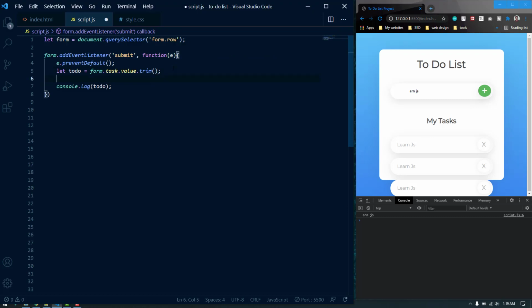Now let's use an if statement, because if this is empty and we press something, as you can see here, this has some blank spaces. That's why we are going to check if this field is empty or not. We can actually do that pretty easily. We are going to use an if statement.